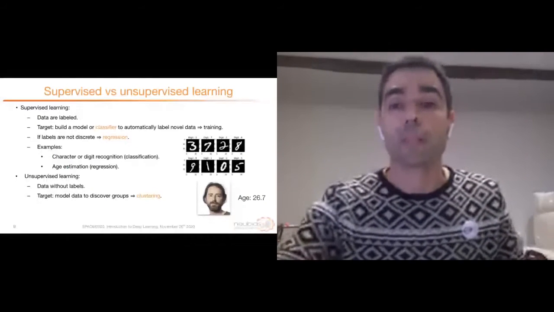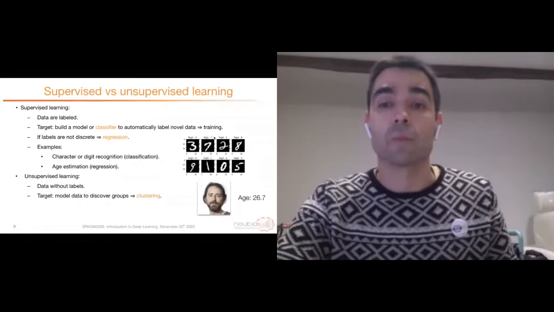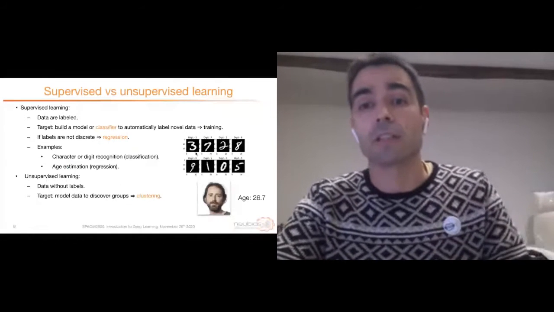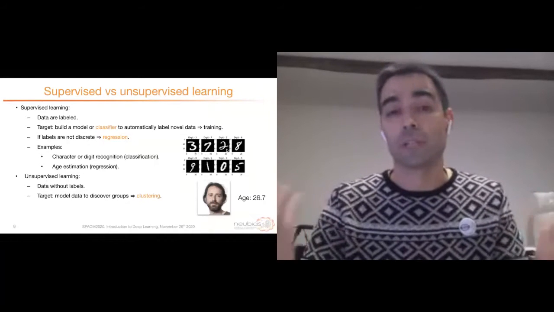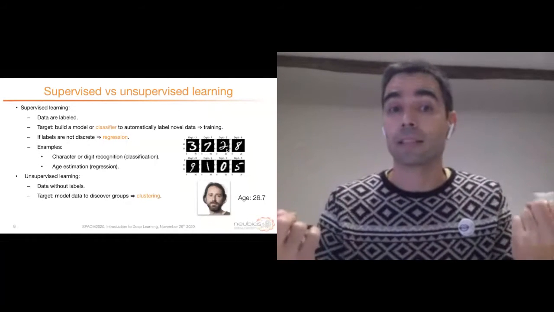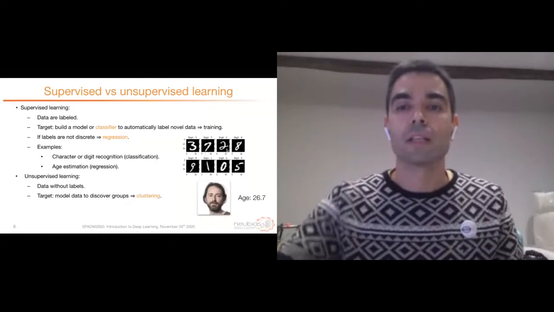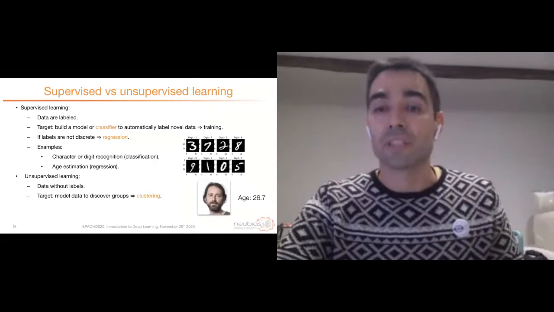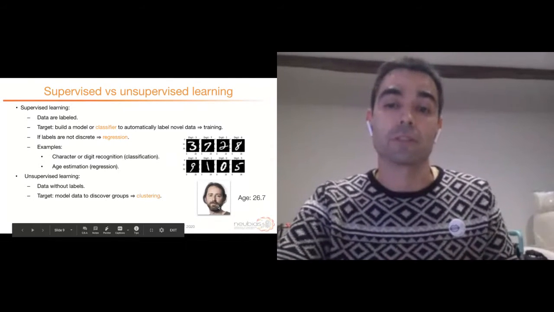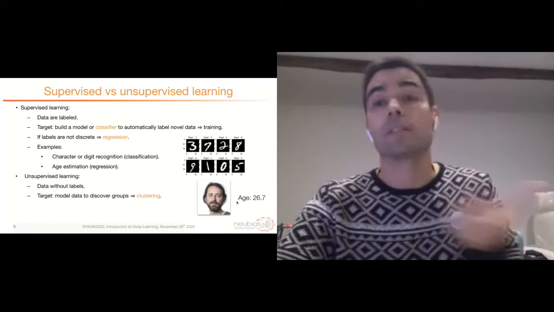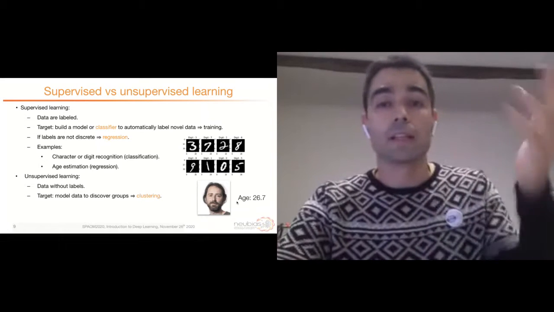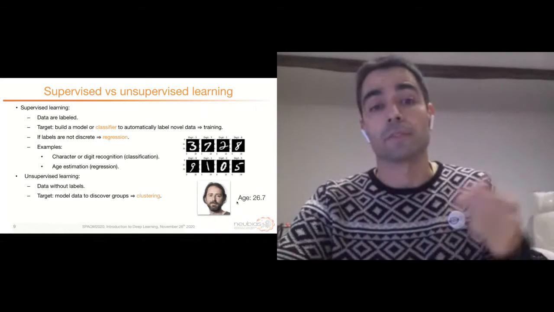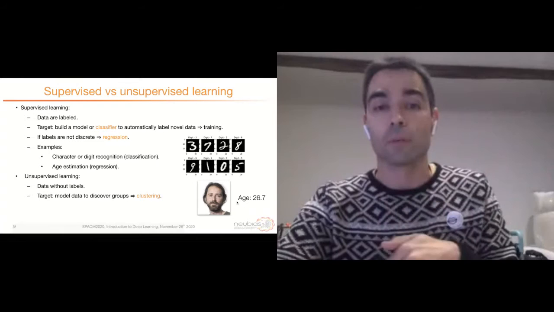For example, imagine that we have images of digits, and we want to recognize to which digit each image belongs. Well, we have only 10 digits from 0 to 9. So there are 10 categories, 10 classes. This is a classification problem. If I have facial images and I want to estimate the age of a person based on the image, well, the age is a real positive number. It could be 15.3, 35.7, so this is a regression problem.